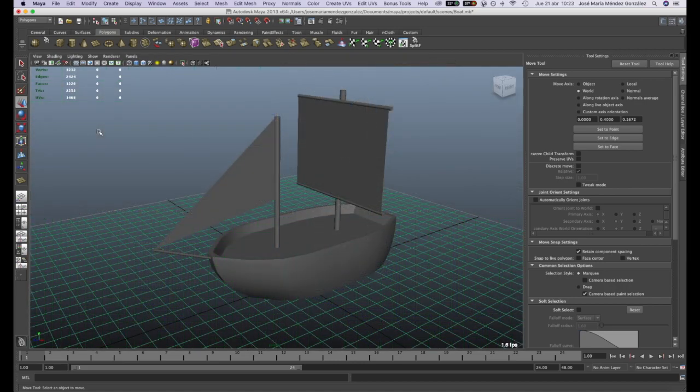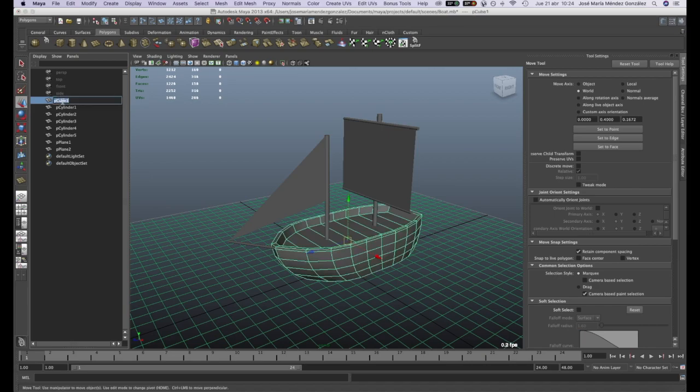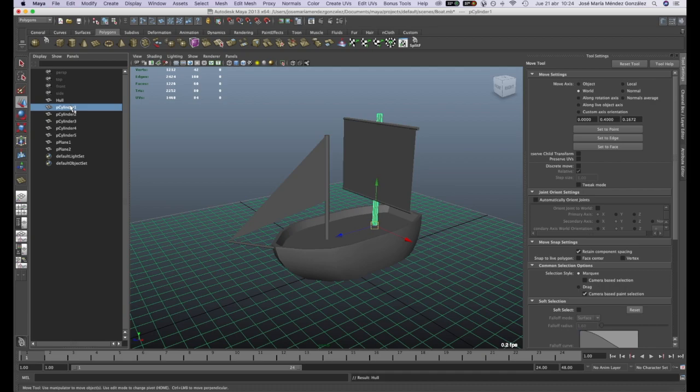Okay, so the first thing I'm going to do before exporting this is go into the outliner view, or the hierarchy view if you're using Blender or basically any other program, and I'm going to give appropriate names to all the meshes that we have here. This would be hull, main mast, top mast, secondary mast.